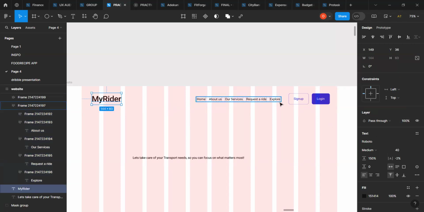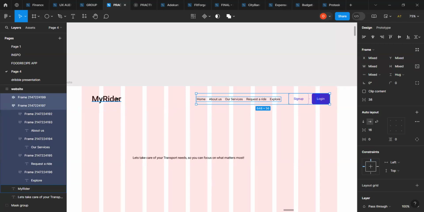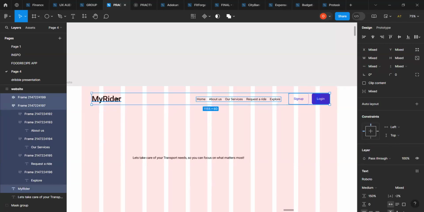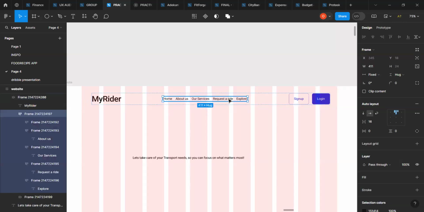Now let's put everything in an auto layout. I'm going to click on this, hold shift down, click on this, and press A. Remember, I'm already holding my shift down. So shift A is auto layout. You can see that it automatically resized to the middle. Yes. You know why I did that? Because I set this one to middle.